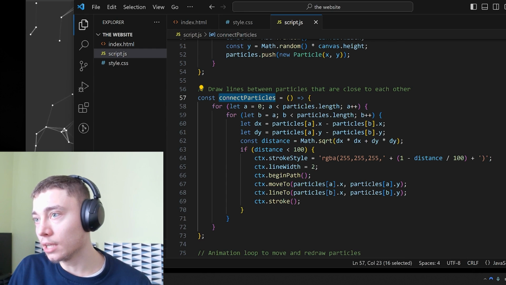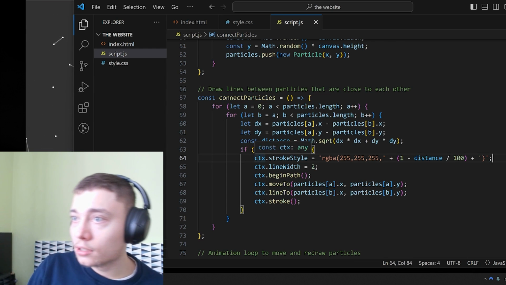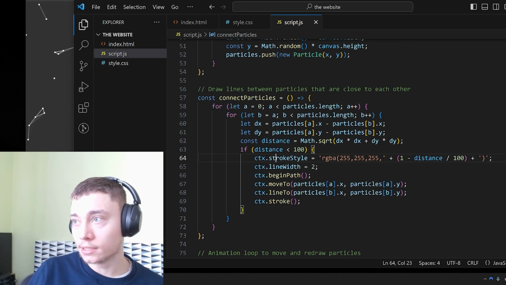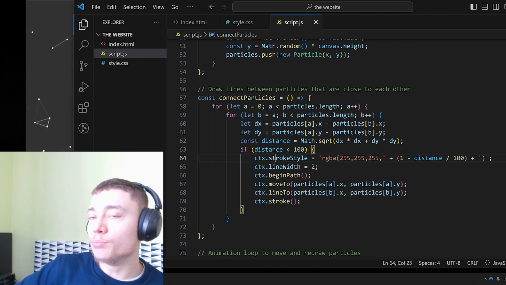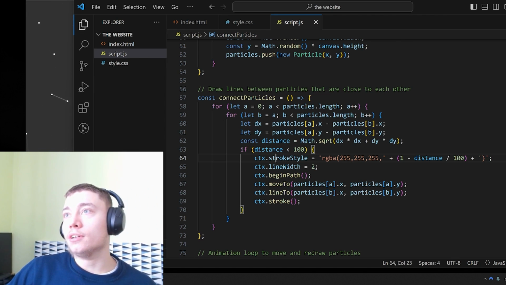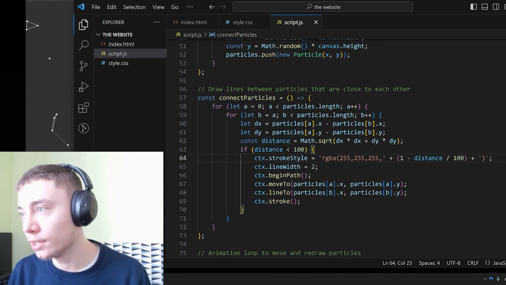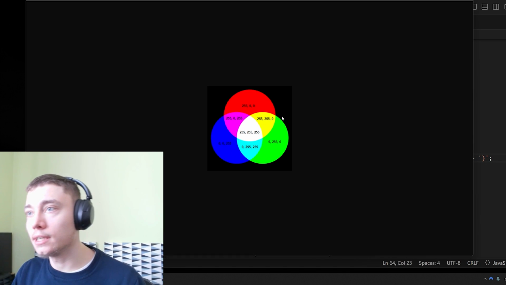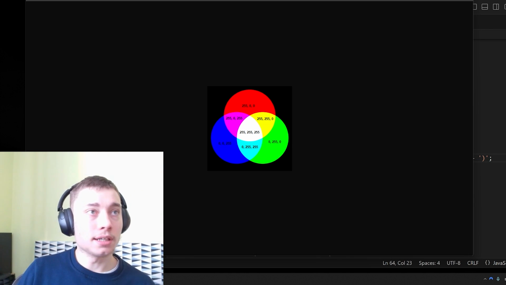Also, this line of the code does that. Stroke style equals the color, which is in this case white. It's interesting we're using RGB when in CSS we're using hex code, but both of these obviously can create white. Anyway, I'm just going to include this image so that you understand how it looks. But yeah, this is the RGB.